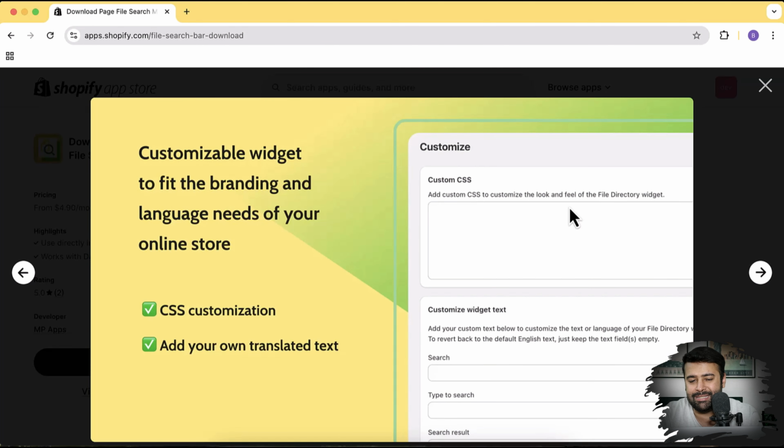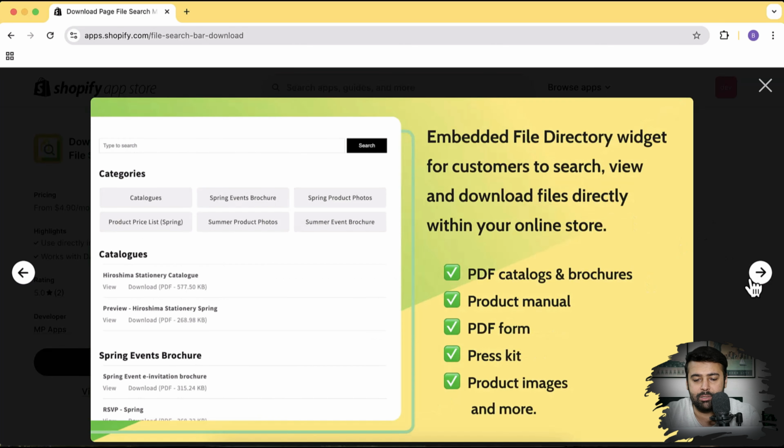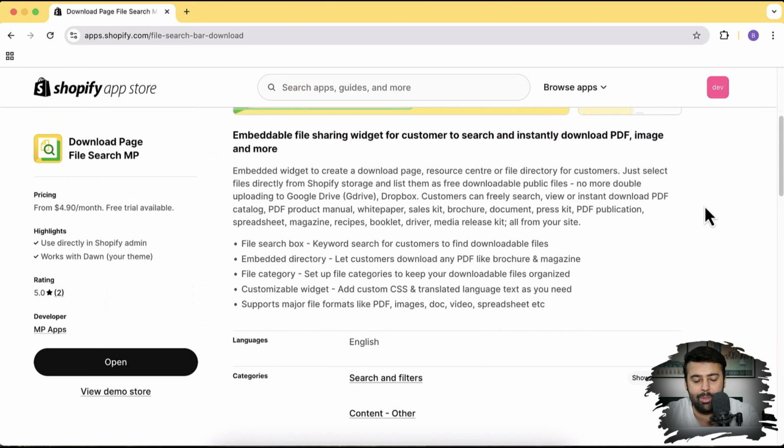We have the option to CSS customize. So if you want to change the layout of the page, you can do that, and you can also add the translated text as per language of your store. It's completely mobile responsive, and it is really cool. So let's start doing that, and I'm going to show you guys how you can do that really easily.